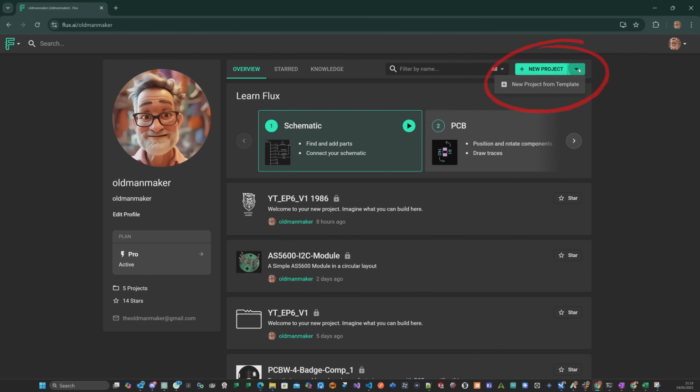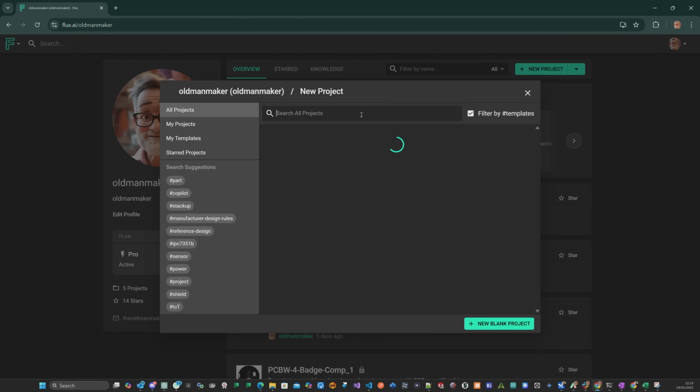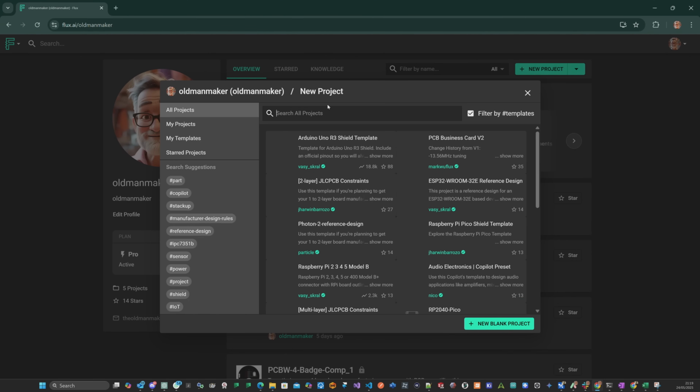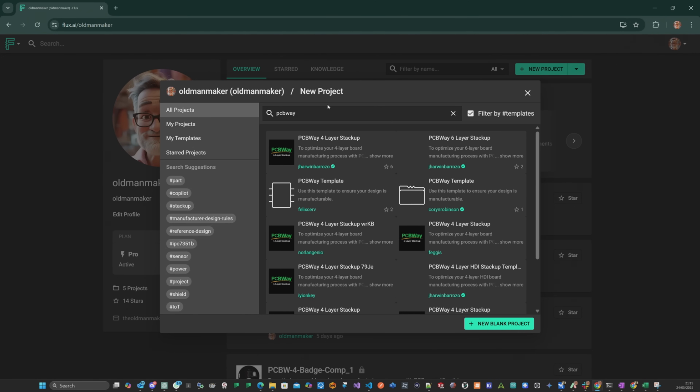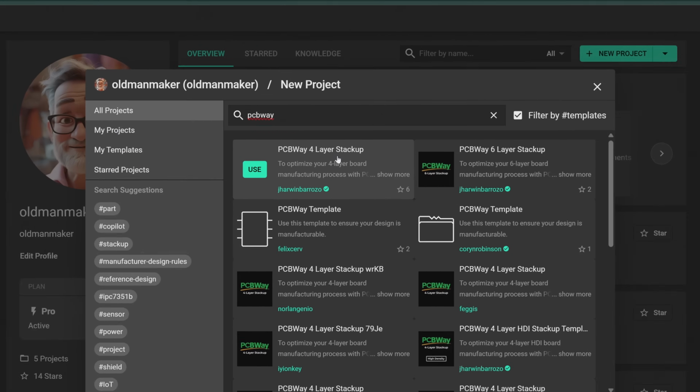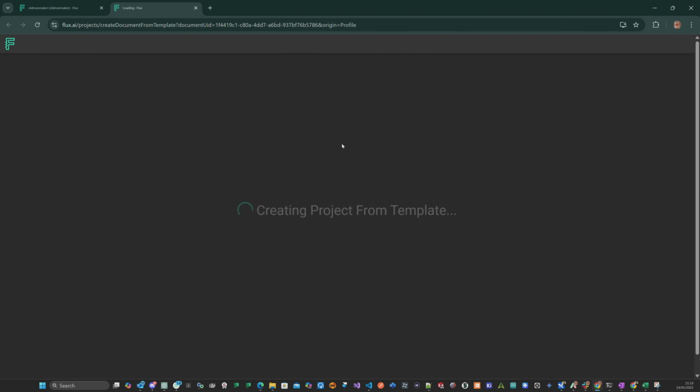Well, Flux makes this stupidly simple. You just click to start a new project using a template made for the company you want to use. In my case, you guys know that I work with PCBWay, so I just search for them. 4-layer board, perfect. That's all we need to start.